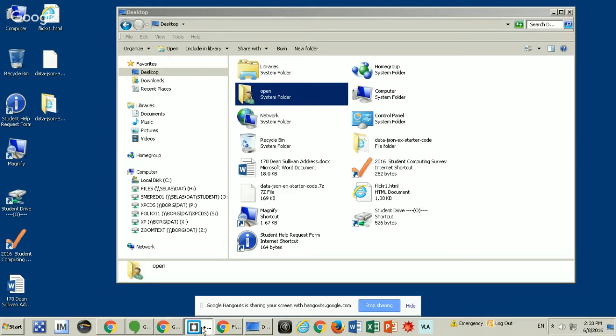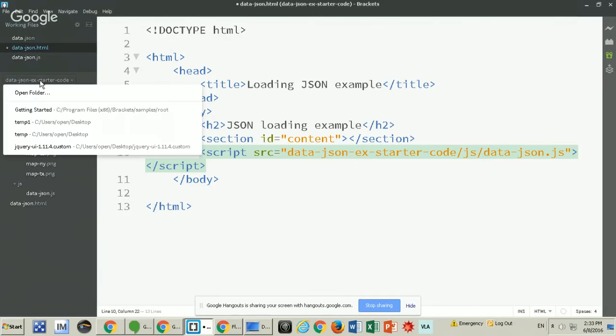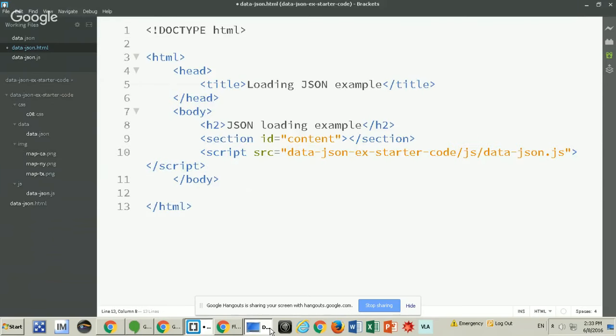So you see, we have to upload it. Let me try. I see that. Where did I put my starter code? Must be in downloads. Desktop.